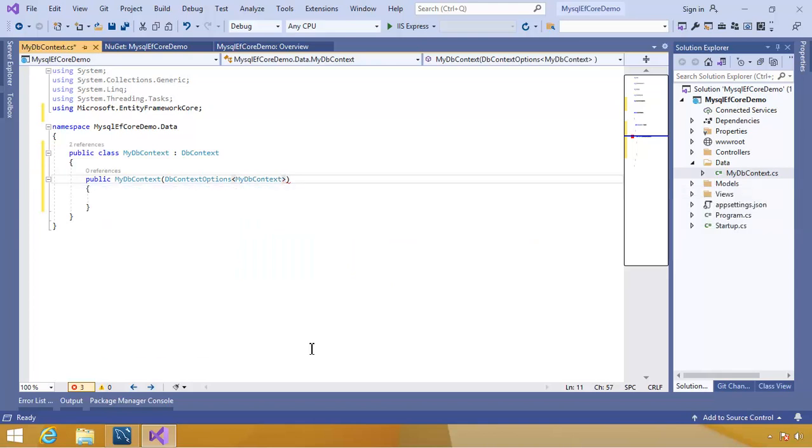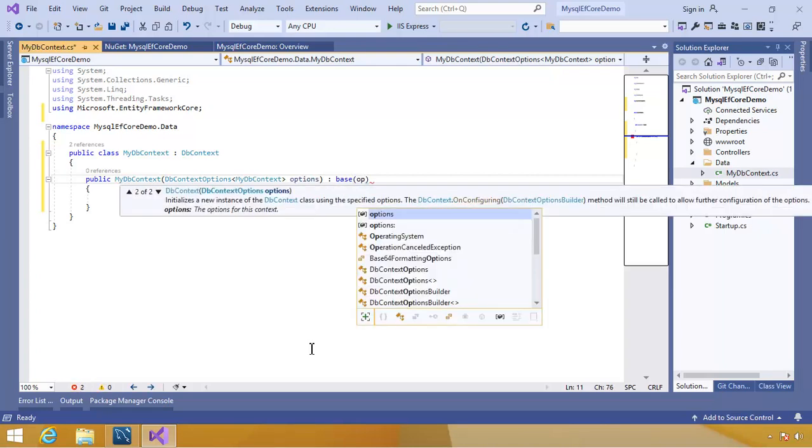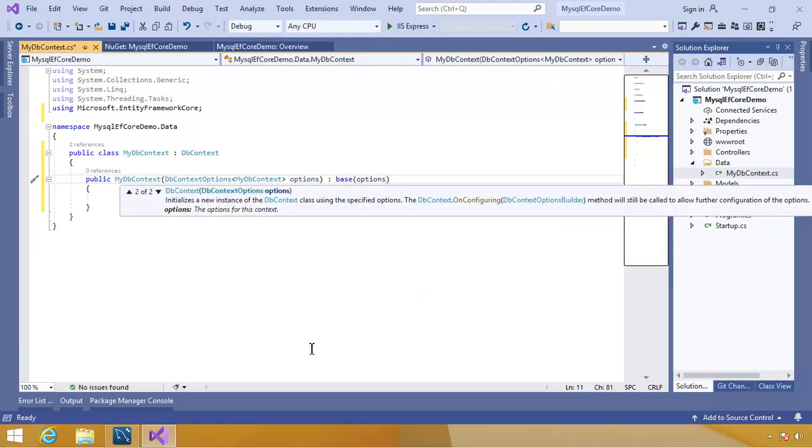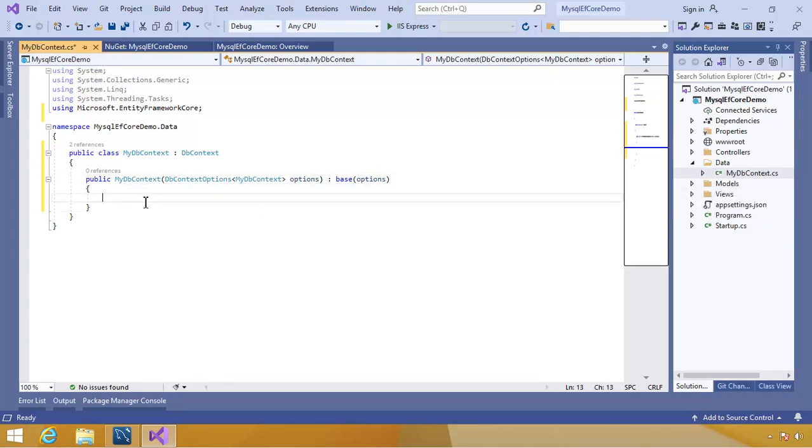So MyDbContext, and let's select this variable name as suggested, options, and then we need to pass this to our parent class, which is DbContext. So I will write base(options). So this options actually includes all the information which our DbContext class will use to connect to our MySQL database. So it will contain our connection string related information, and we will pass this DbContextOptions information from our Startup.cs class, where we will register this database service.